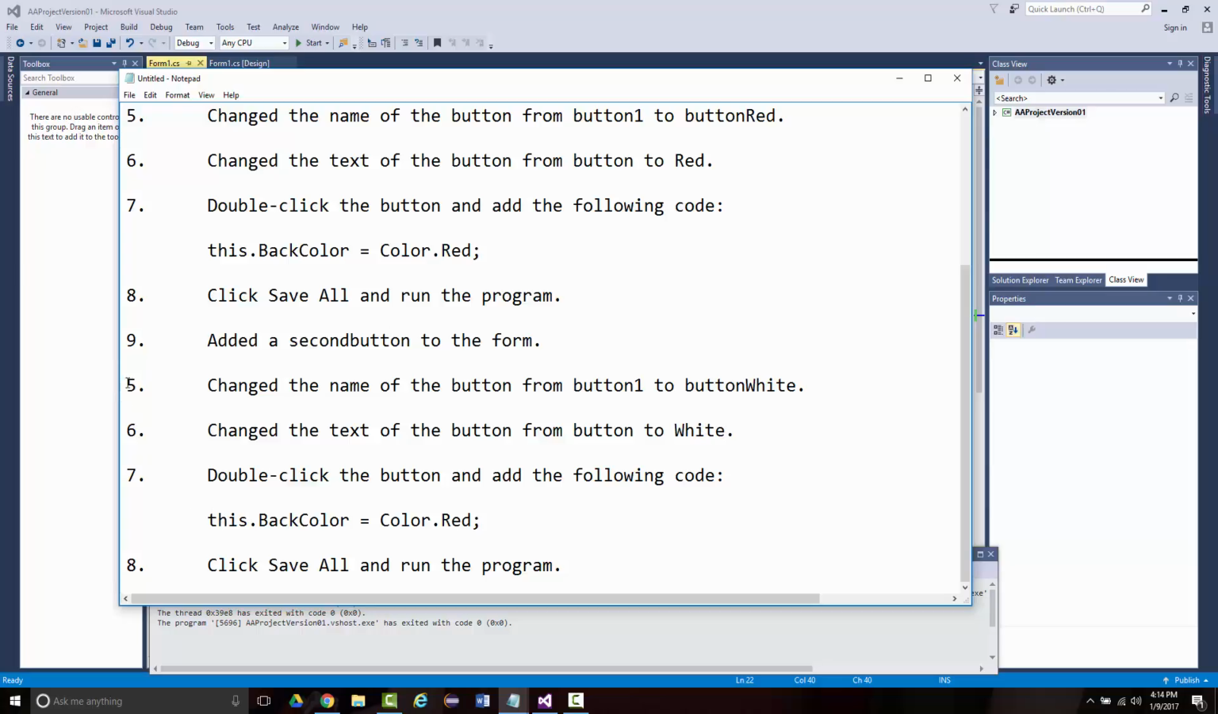Okay, which I should be fixing, my 10, 11, 12, 13. So this one will have to say this.backColor equals color.white. And again, then I'll click Save All and run the program.